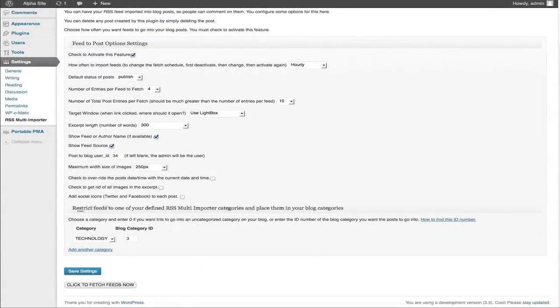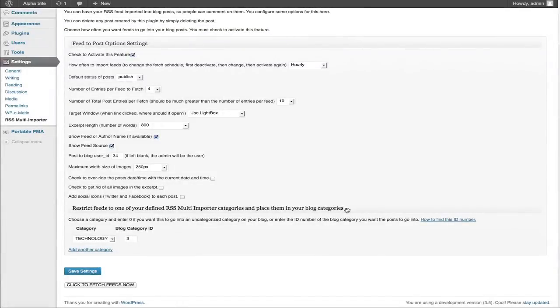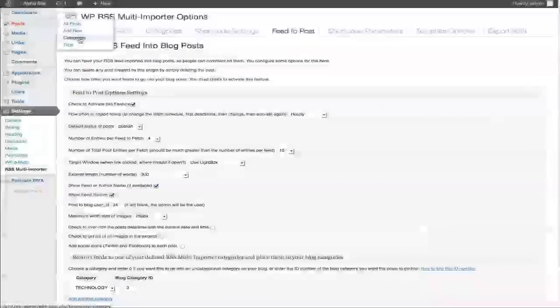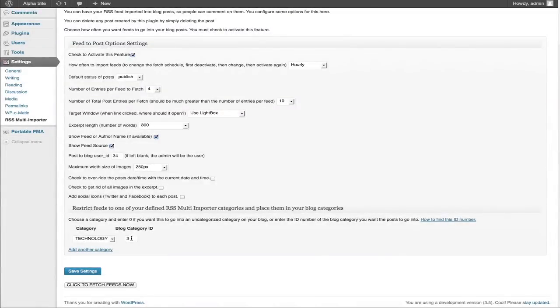Then down here, what I can do is restrict the feeds and place them into specific blog categories. And so on my site here, I have a number of categories, and one of the categories is technology. That category, if I look at the category ID, is number 3.